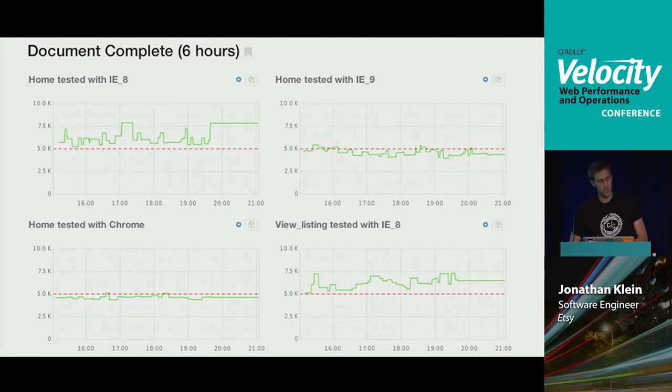Here's an example of that. We just simply graph these things. This is document complete with a couple different pages and a couple different browsers. On this graph, you'll see that dotted red line. That's actually our SLA. You can see both the IE8 examples are above it, but the Chrome example and the IE9 example tend to be more or less below it. So even though we might not totally meet our SLA on every single request, WebPagetest gives us a great way to see if that's happening.